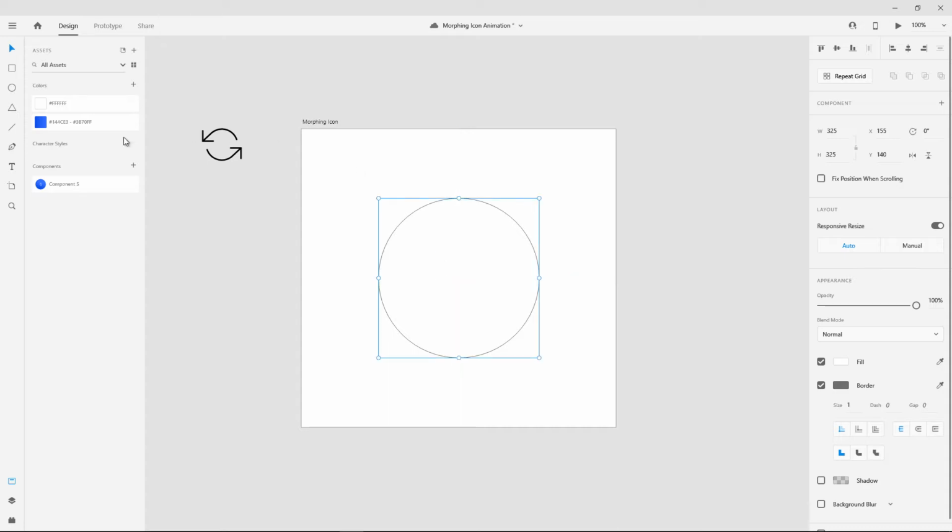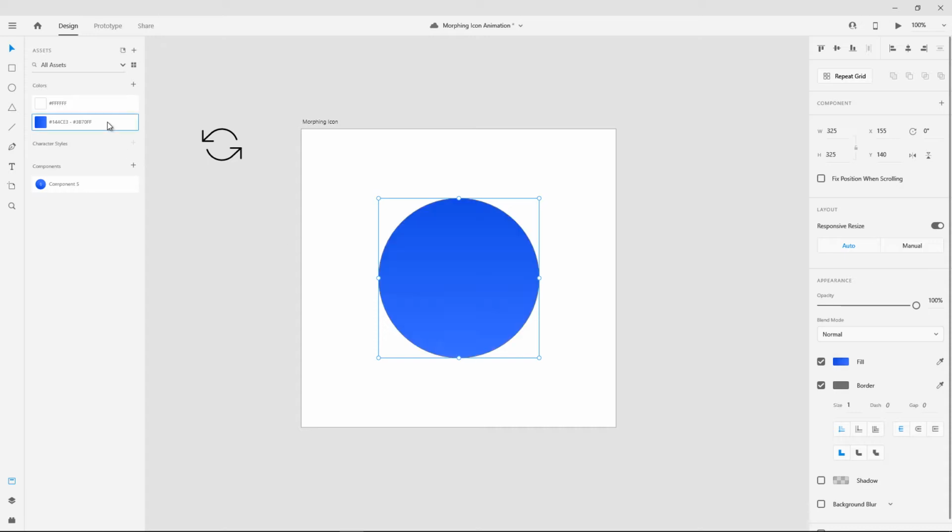Now I already have this gradient saved, so I'll fill this color in this circle. I'll click on this. This is the asset panel. The asset panel allows you to save colors, character styles, and components of a project which are used repeatedly in the project. So it is filled here.